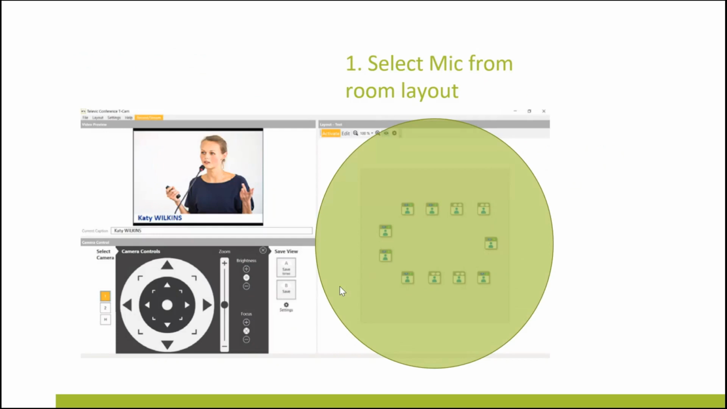So what does that look like? The TCAM software that you're looking at here has three sections. On the right-hand side, we've got a geographical representation of where the microphones are in the room. What you do there is you can either turn the mic on in the room or just click on the microphone with the mouse. Once you do that, you will then go to the next section.